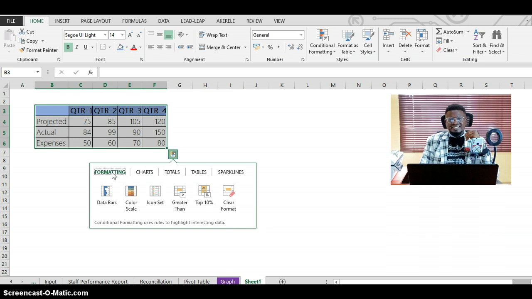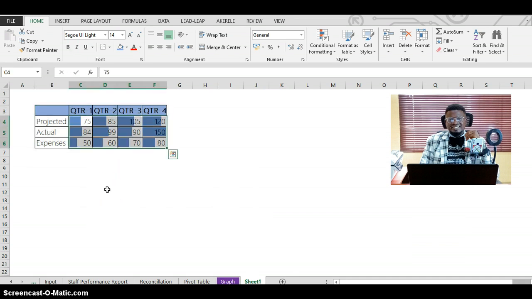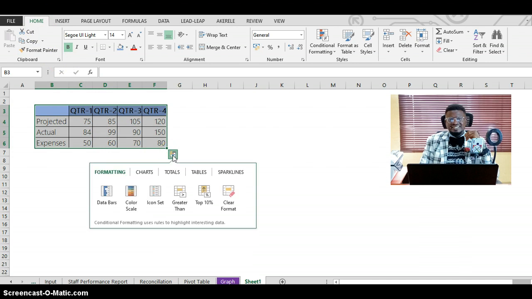If you want to format your data using conditional formatting, if I click on formatting and I click on data bar, you can see how the data is being formatted based on the value in each of the cells. Let me undo that. So let me go back to the button again. If I want to create a chart with this data, I'll click on chart.